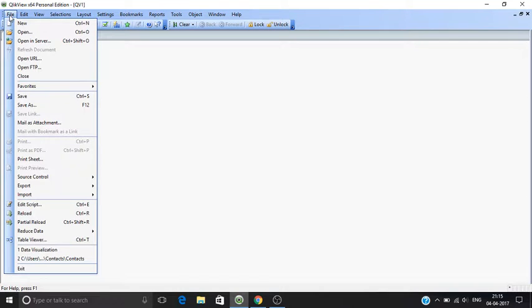So if you click on file menu, you'll get a couple of options. Okay, so save as, mail as attachment, print, source control, export. Okay, export sheet as an image or export document layout, you can do either way. And import, so you can import document layout from other sources. And edit script, which is a window in which you can write script for loading data and for performing ETL actions. So all these kind of things you can do.